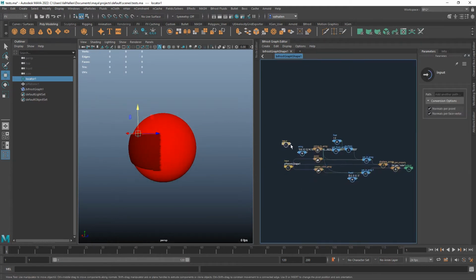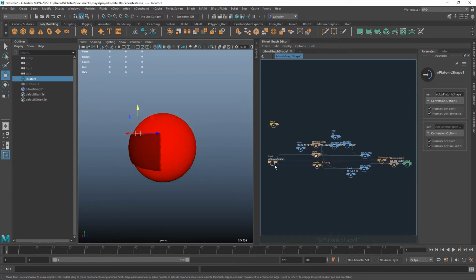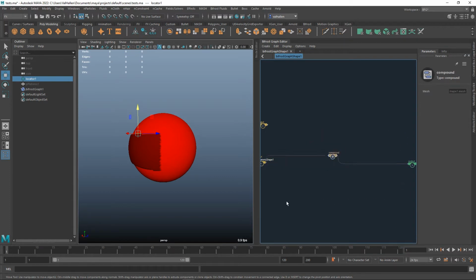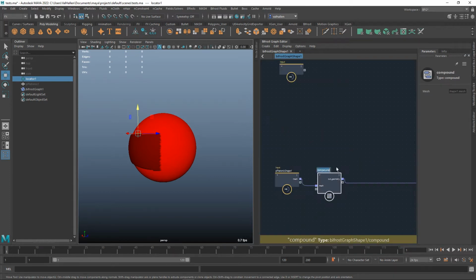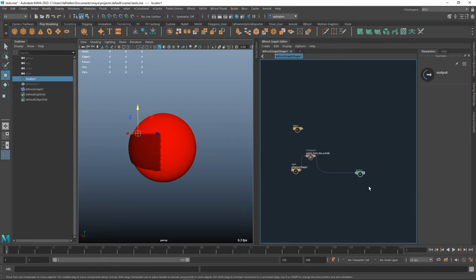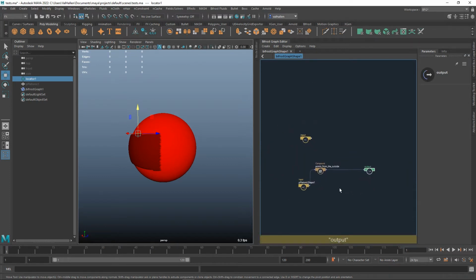Okay, so let's get a little tidy. Just going to make all of this into its own compound for now. We will call this points on the outside. There we go. I told you it'd be tidier. It's going to be tidier because I'm not going to hide all the mess in other compounds. It's the Bifrost equivalent to sweeping things under the rug.